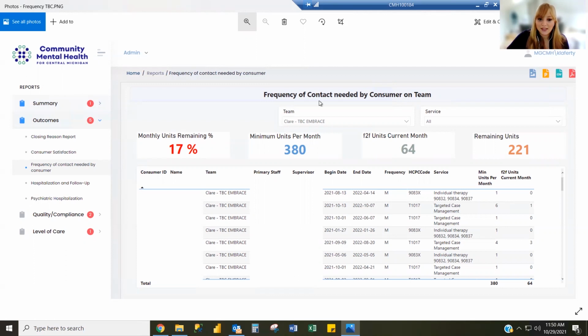So the KPIs at the top of this report really break down the total monthly units remaining, which shows how many more units need to be provided that month. A minimum units per month field that breaks down how many units are still needed to be provided at minimum to meet the authorization minimum for that month, and the current face-to-face units that have been provided for that current month. You are going to see the last field is the remaining units needed to meet this overall minimum amount for the month. So filters for this one include team as well as service.